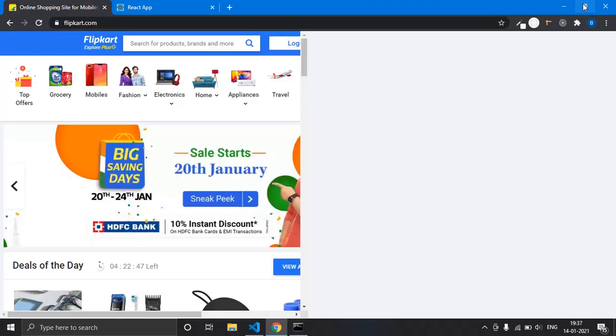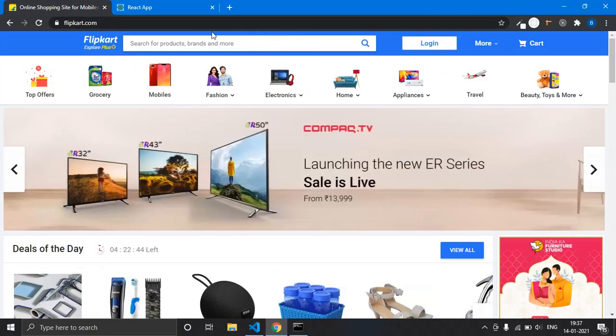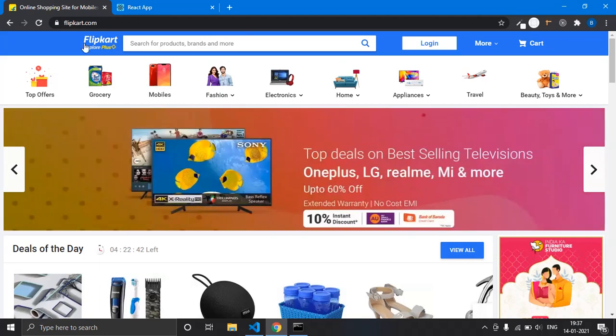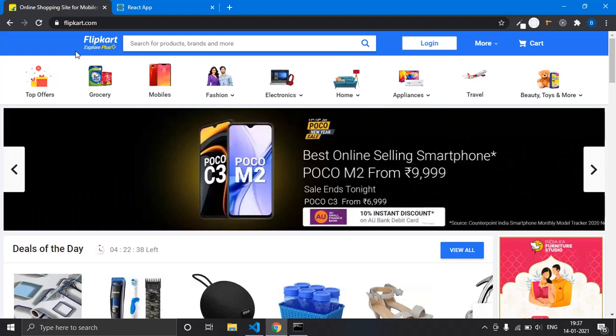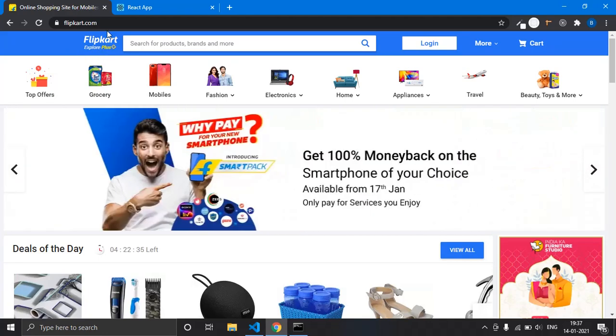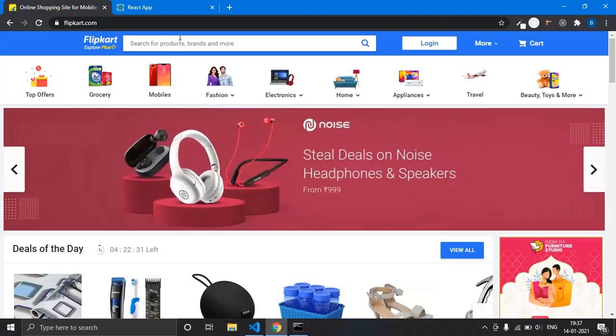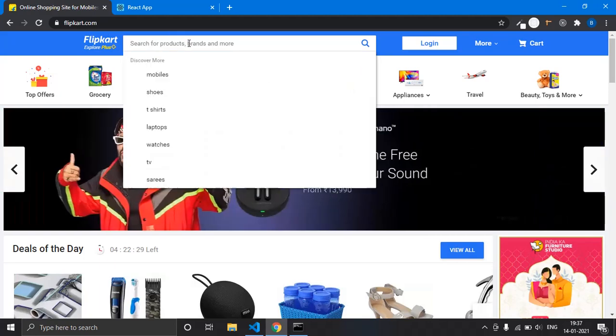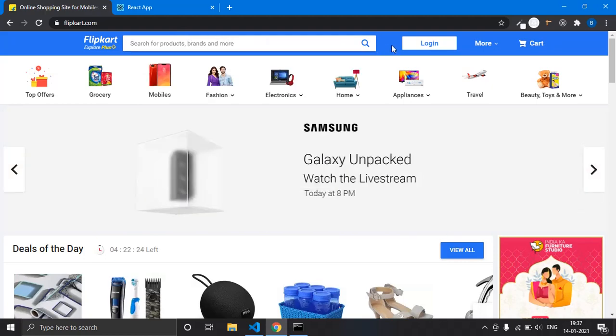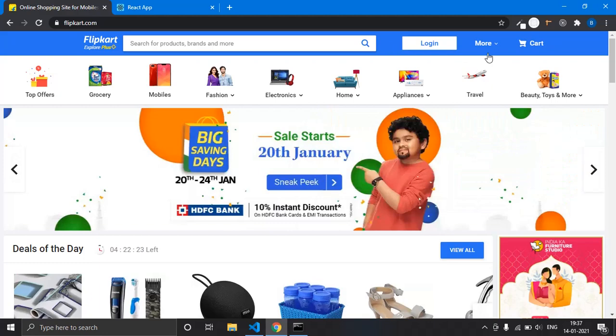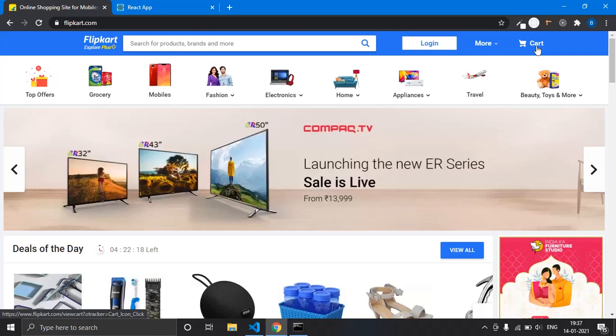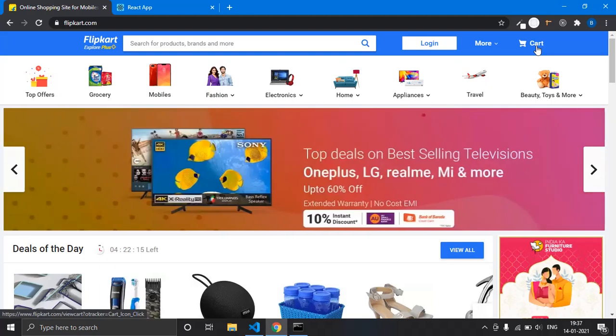So let me maximize this. See, I will consider this whole part is a header, right? So that is the outermost div, and I'll consider this header as 5 parts. This is the first part, this Flipkart and Explore Plus and icon. And you can see over here the search bar, right? So this will come under input. This input and the search icon, I will consider as the second part, and this login button as the third, and this more as the fourth, and this cart as the fifth part. So I'll consider this total header as 5 parts.